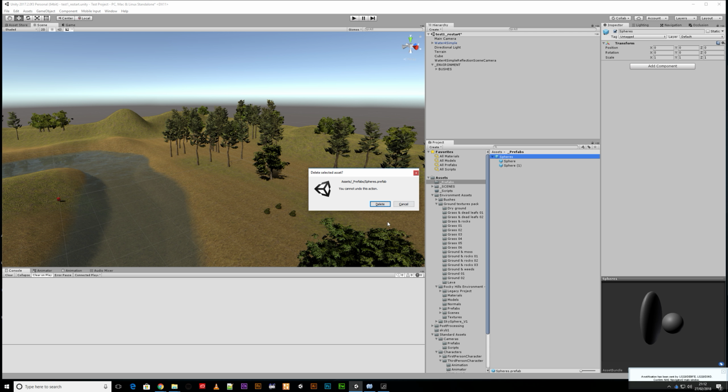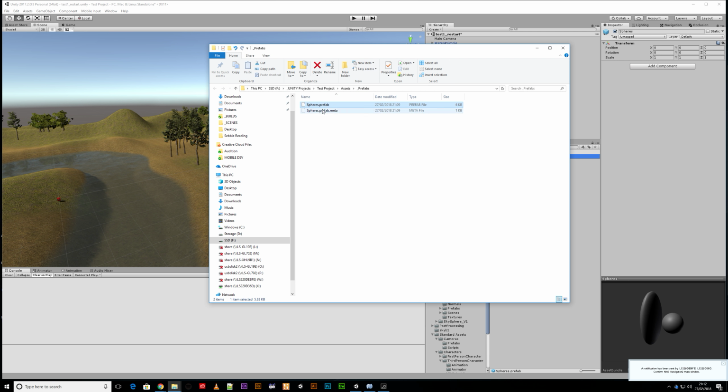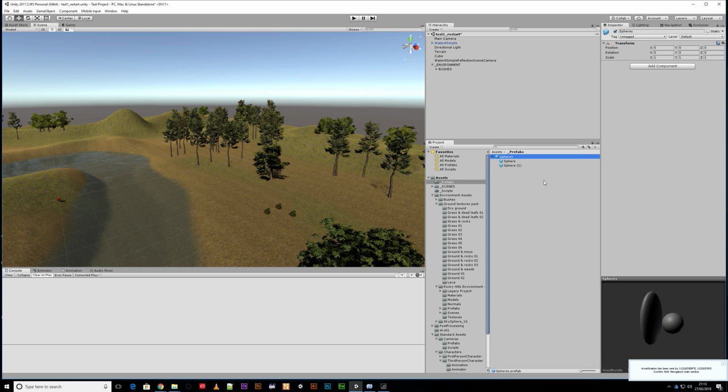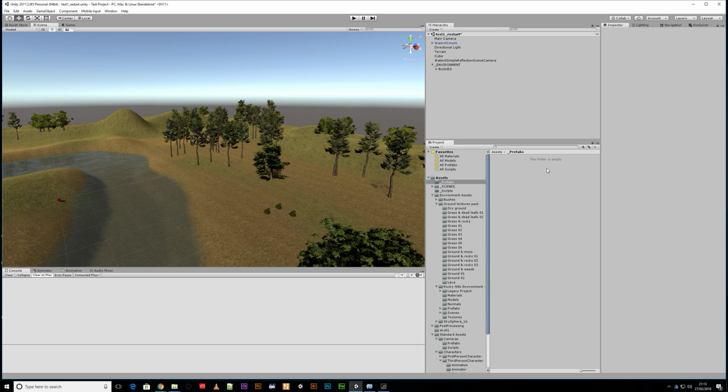They do exist in your... Let me show you. Show in Explorer. So that is a file. So when I click delete in here, it goes to your delete folder. It's worth knowing. Sometimes it saves you having to recreate things. But anyway, there's our dummy prefab gone.